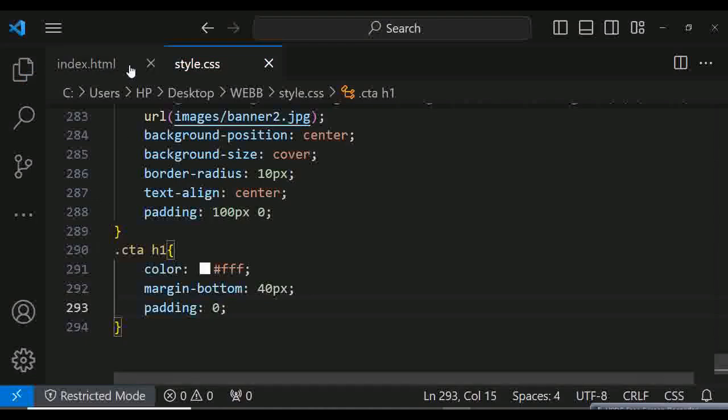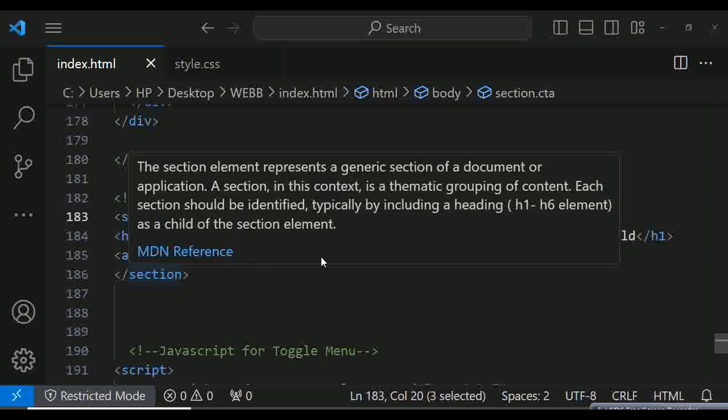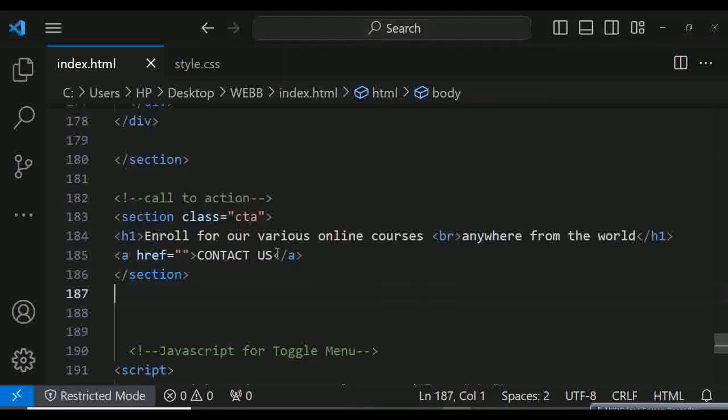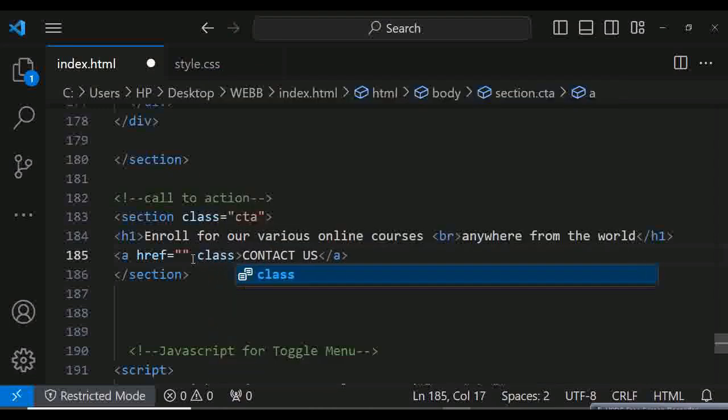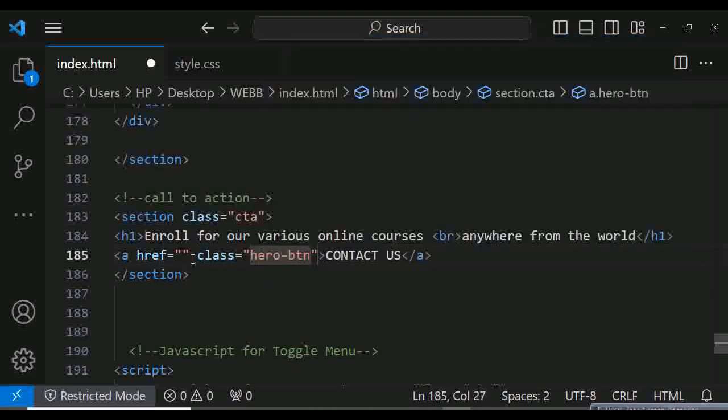So go back to your HTML file. Let's add a class name to this button here. You know we've created some buttons before and called it hero btn. So let's create a class so that the function we've given to the button will also affect this. So class, so hero btn. So save.